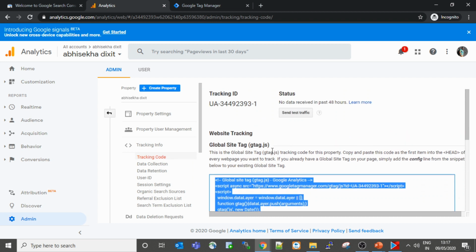So what it will do, it will track all the behaviors or all the data of the user: what he is doing, what pages he is searching for, what events he is working on on the page, on the website. So all the data you will find in your Google Analytics. This is how it will work.